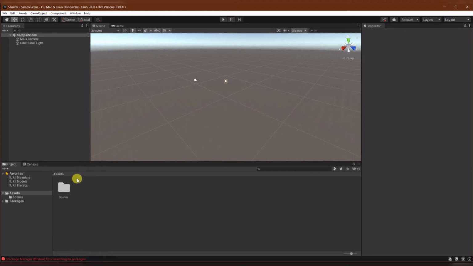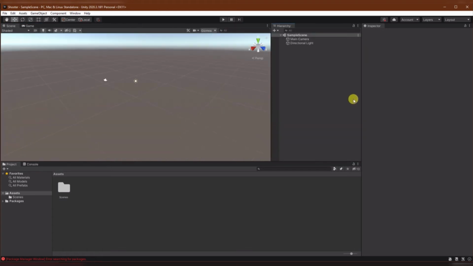Okay, so now we've just got our basic thing with our sample scene. I actually like my hierarchy to be over here.